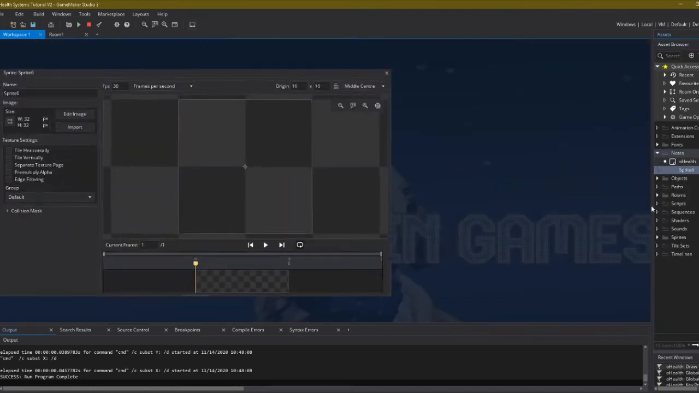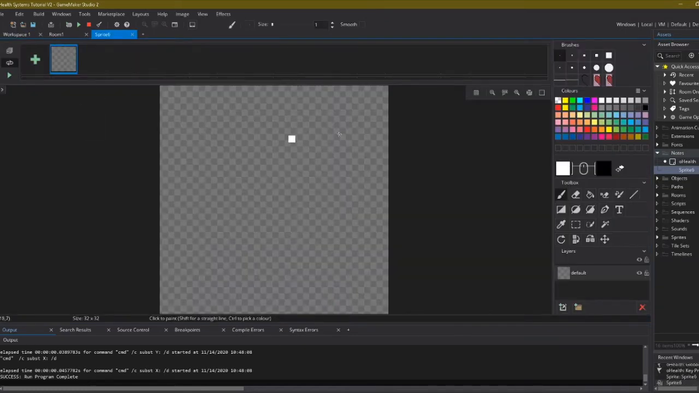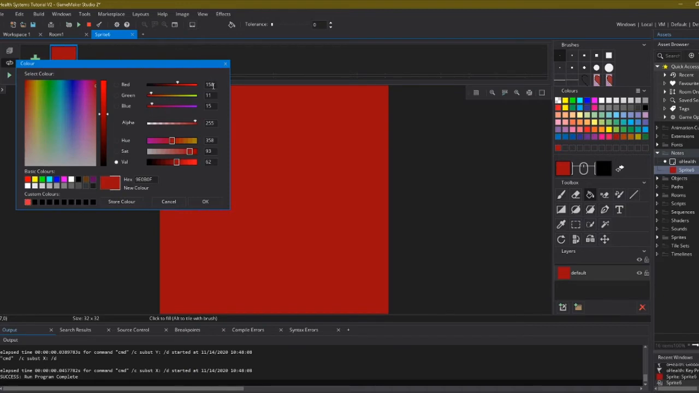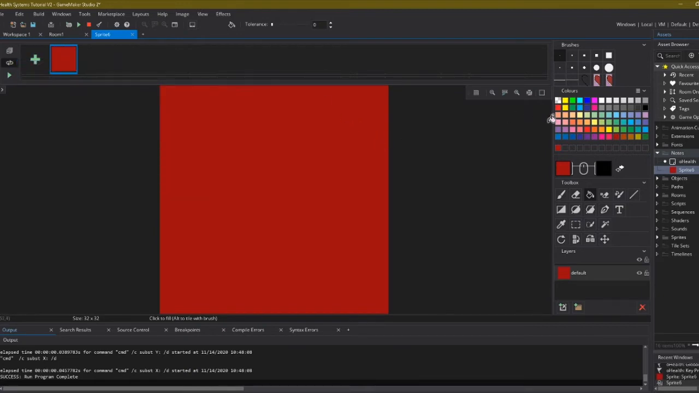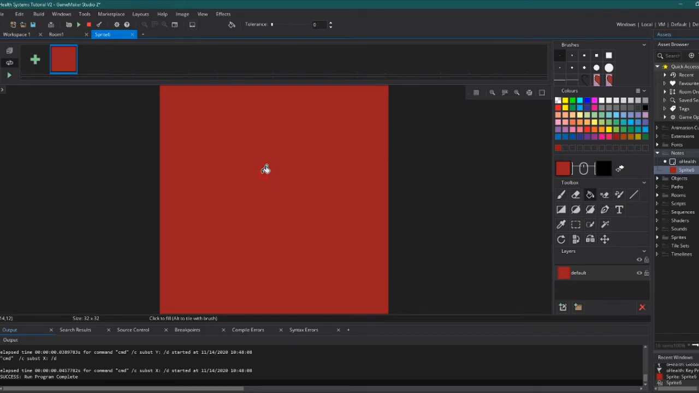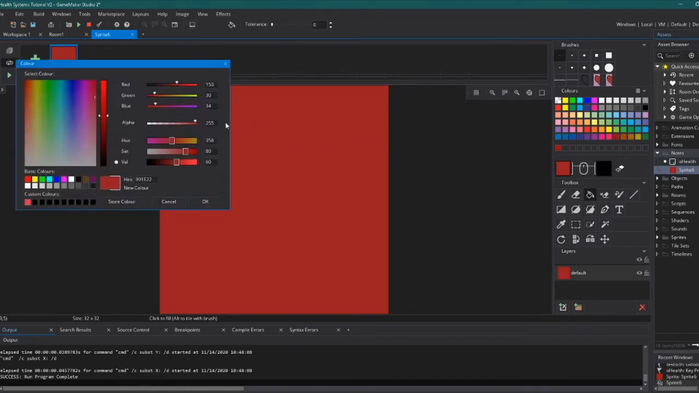What we can do is create a sprite so we can see what these colors are. Let's say I want to go with this. What I would do is click this, 158, 11, 15. Those are the 3 numbers I need. But I don't like this color, so let's do a nicer color. I like this one better. It's not a huge difference, but it's 153, 30, 34.